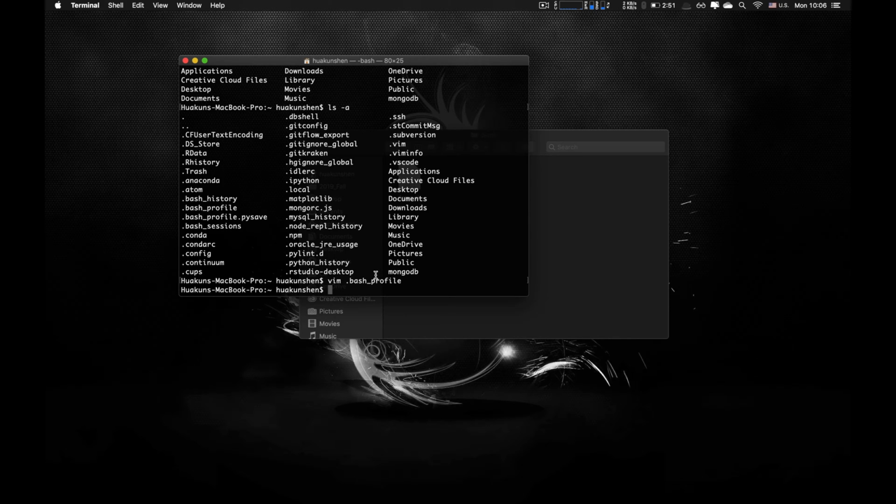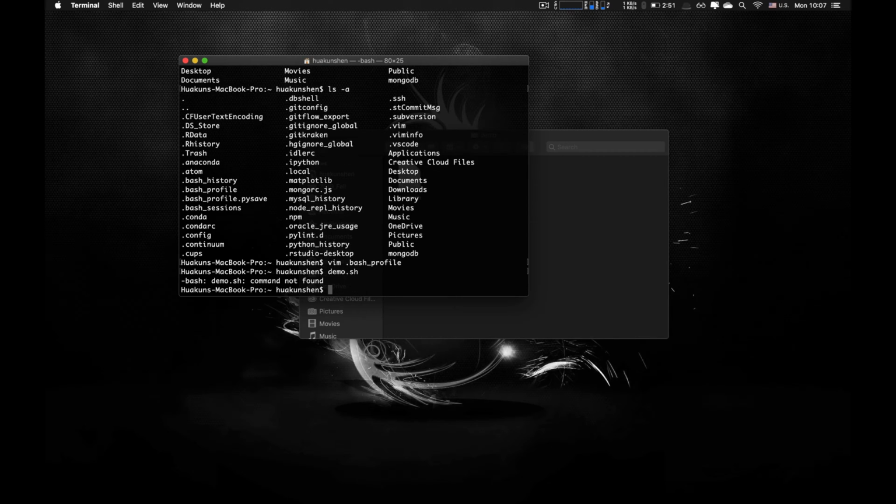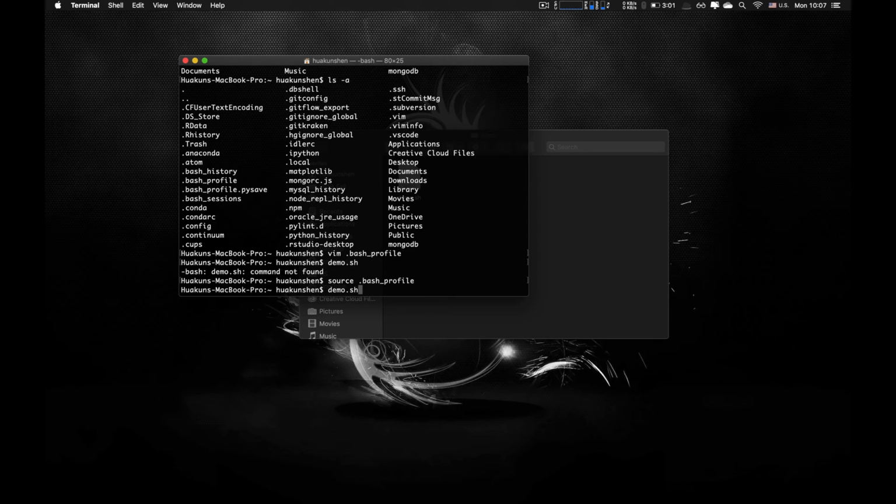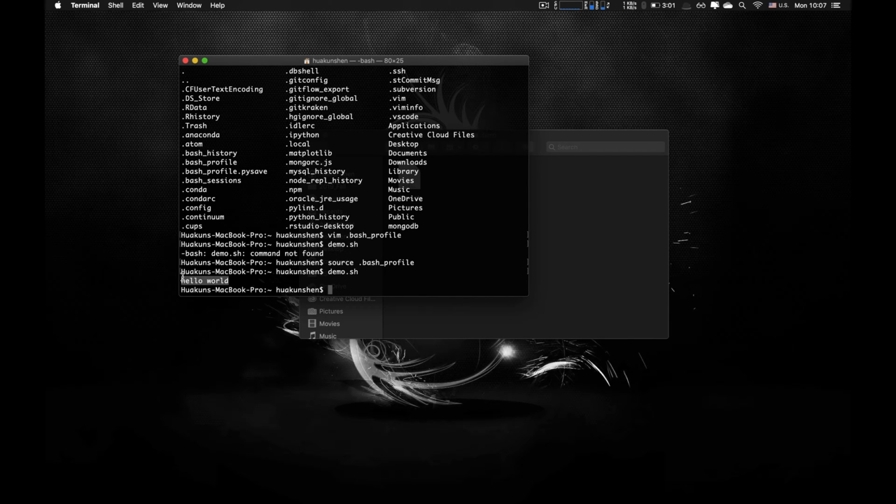Oh, by the way, you don't have to restart terminal every time. You can use this command, source. Right now, demo.sh should not be working. If you do source .bash_profile, and then demo.sh, hello world is printed to the screen.